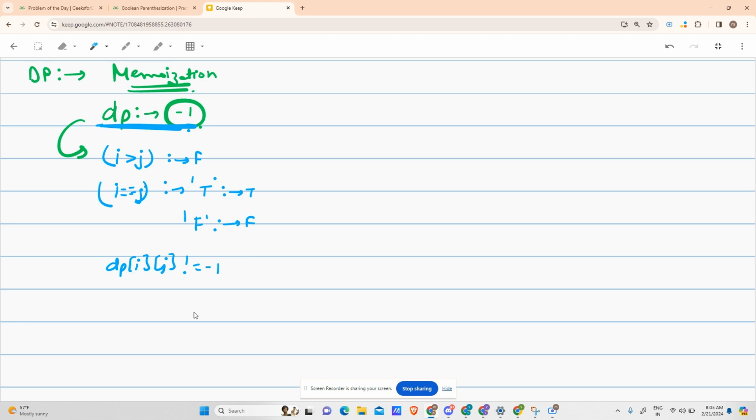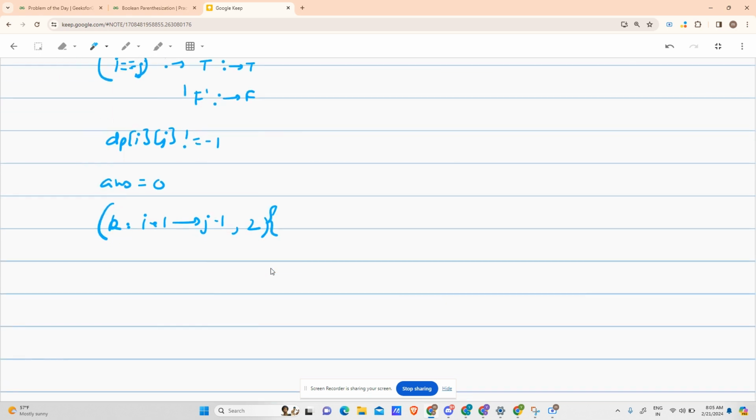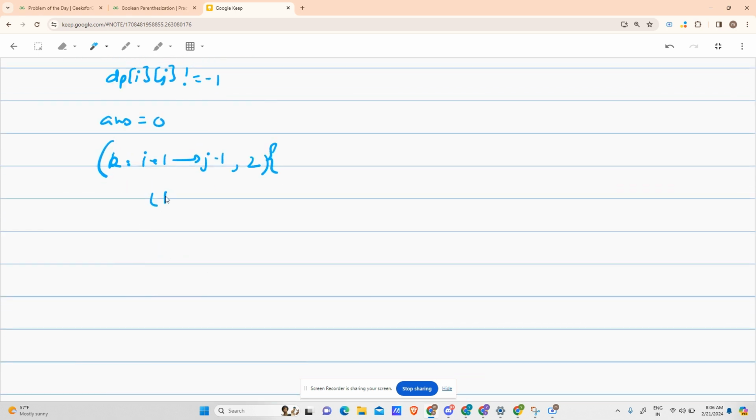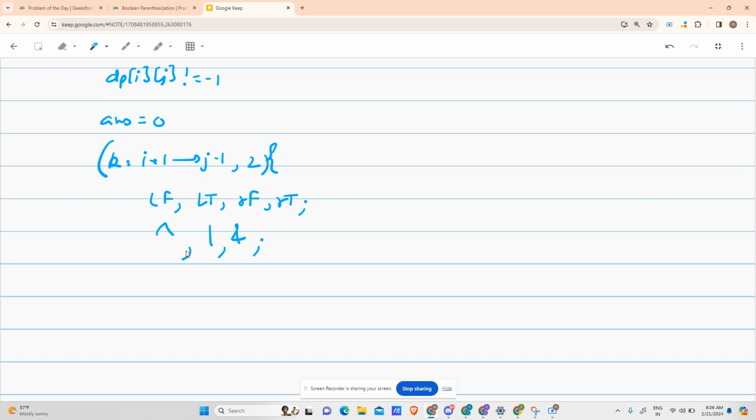Okay. After that, initialize a variable answer as 0. After that, k will move from i plus 1 to j minus 1 with a step of 2. This will be a loop, right? And at every iteration, we have to calculate left false, left true, right false, and right true. And then we will check accordingly if it is XOR and evaluate our answers as we did above. Okay, so I think this is mostly done with the explanation.